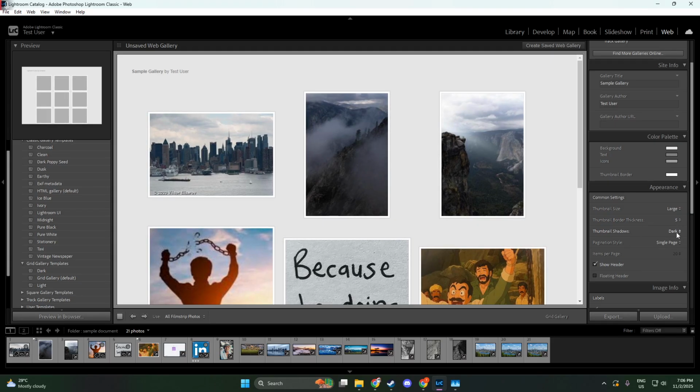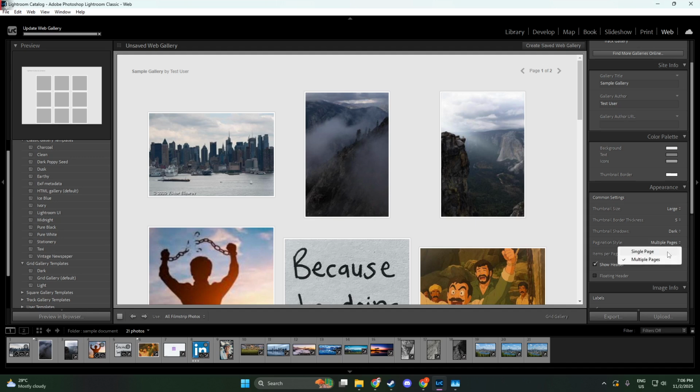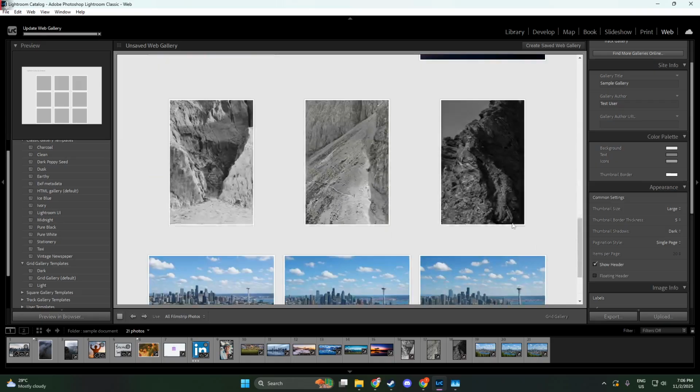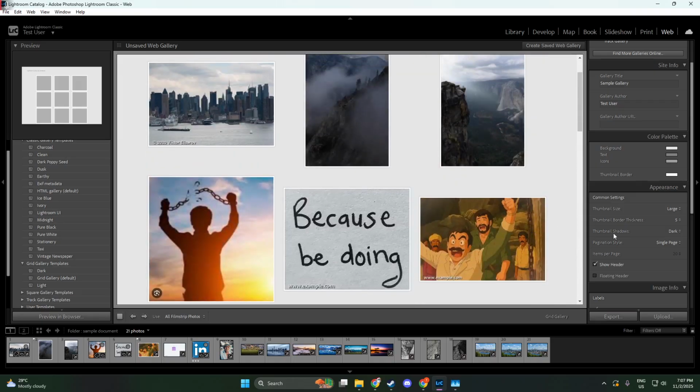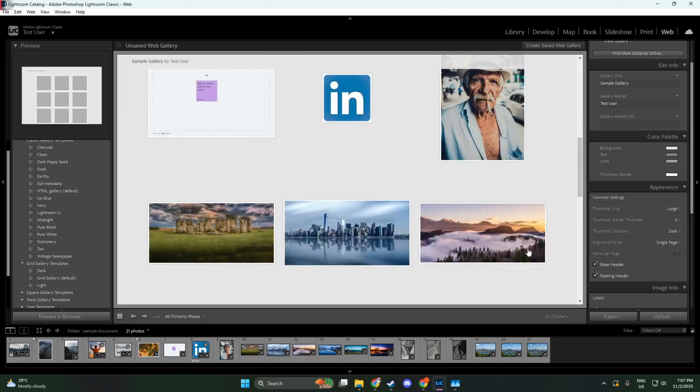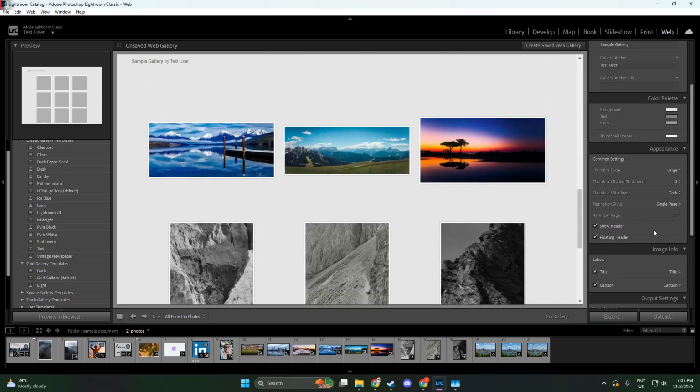necessary. Next, customize the color palette or appearance section. Here, you can modify the background color, select the fonts, and adjust image frames. These elements can significantly impact the overall look, so ensure they align with the theme or mood you wish to convey. Now, let's talk about image info. This section allows you to control what metadata appears with your photos. You can choose to display captions, titles, or other details that provide more context to your images.